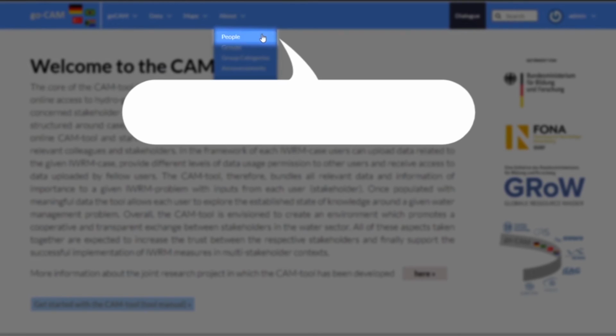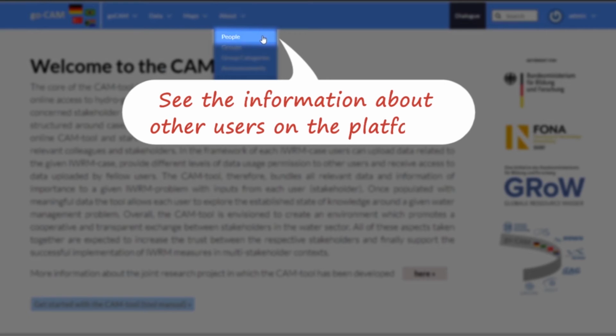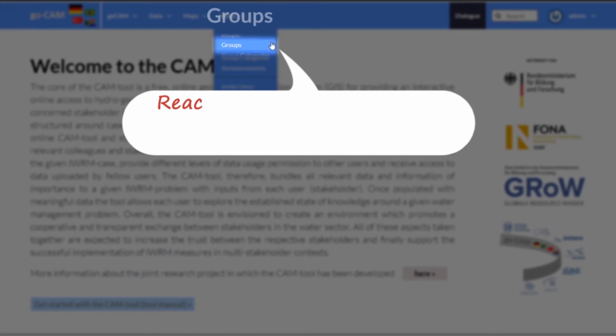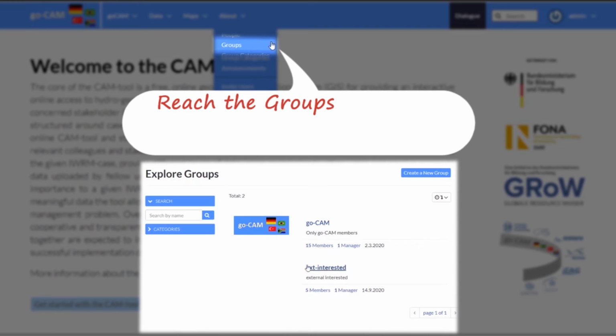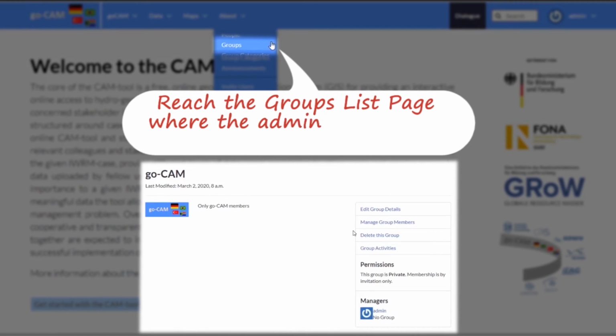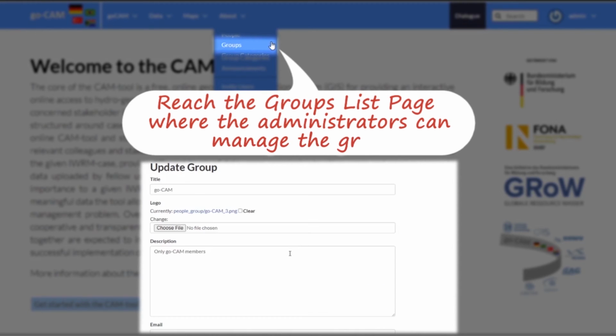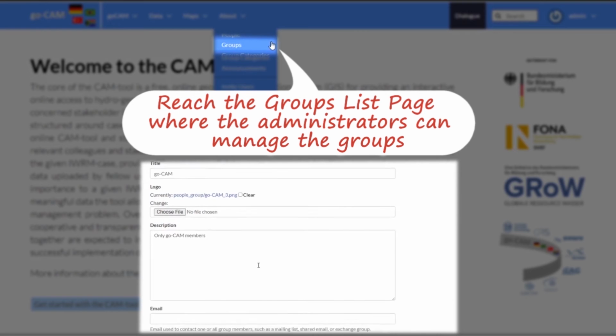Once your account is created, the People link will enable you to see a list of registered users on the platform and their information. Likewise, all the platform group profiles can be viewed. For each group, some summary information such as the title, the description, the number of members and managers are displayed near the group logo. Here the administrators can manage their groups.